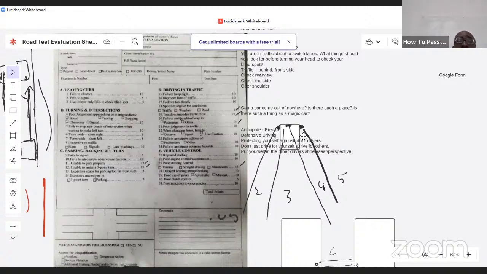Section D is driving in traffic. That's pretty much going to be the other things that I talked about, like observation, how you interact with traffic, how slow you're driving, how fast you're driving, your right of way, how you deal with other vehicles, and how you deal with pedestrians. Also, how you anticipate potential problems. What do you do? Are you good at anticipating potential problems? That's section D. Section E is your vehicle control.